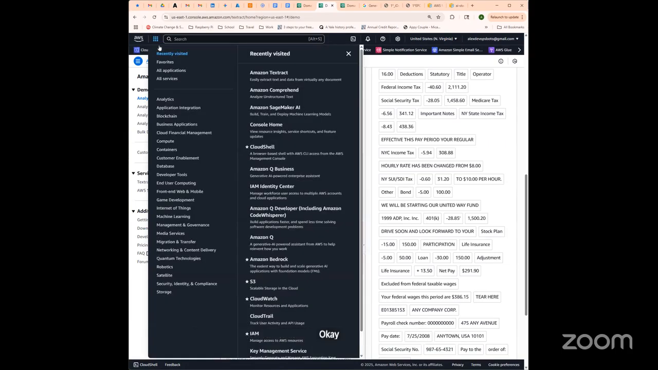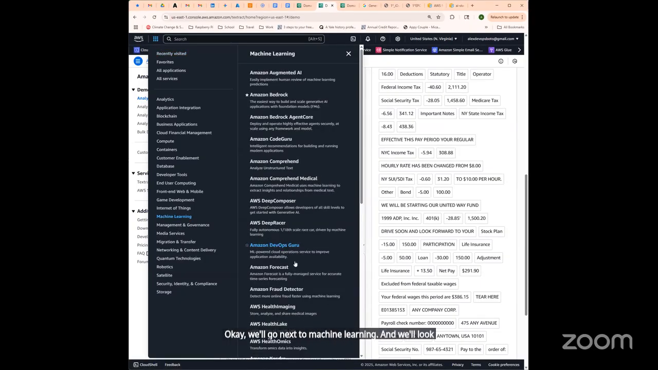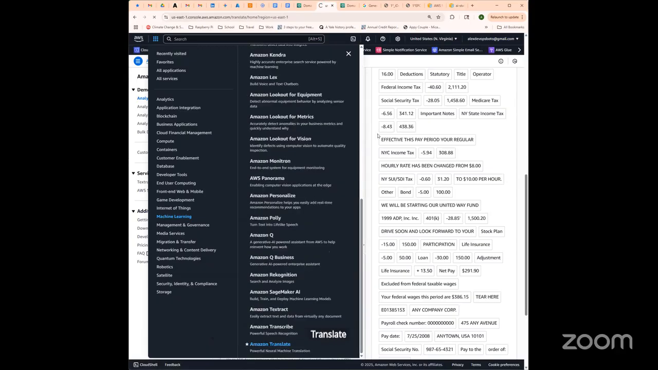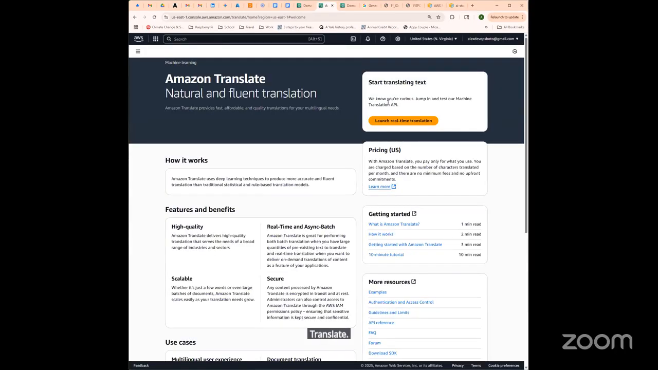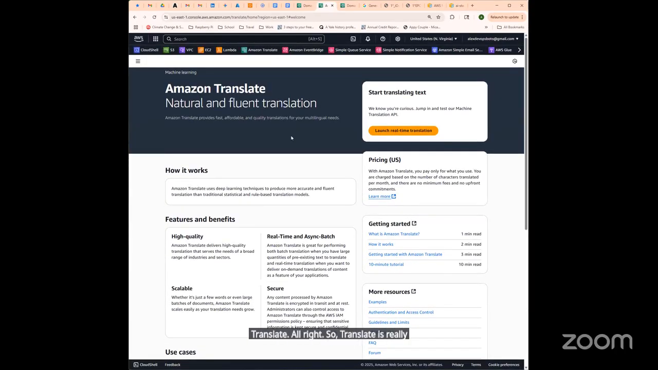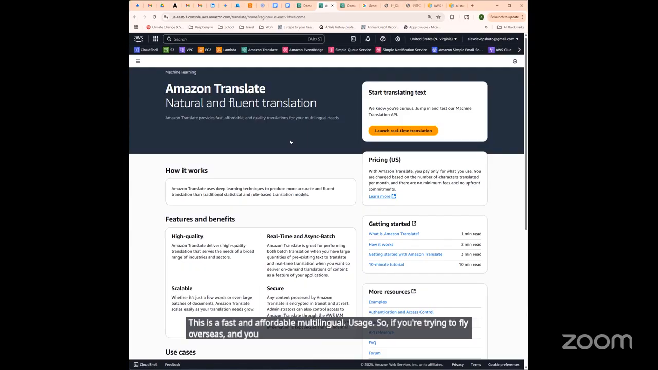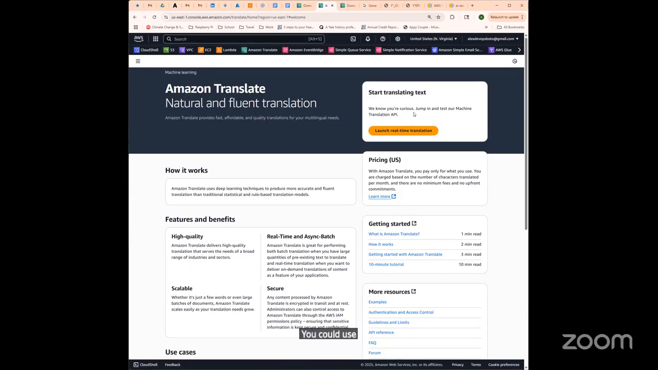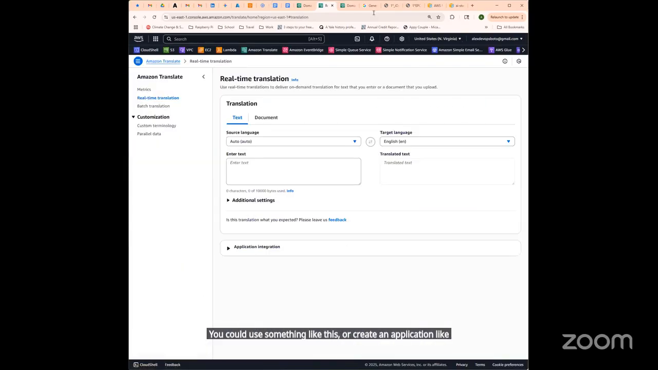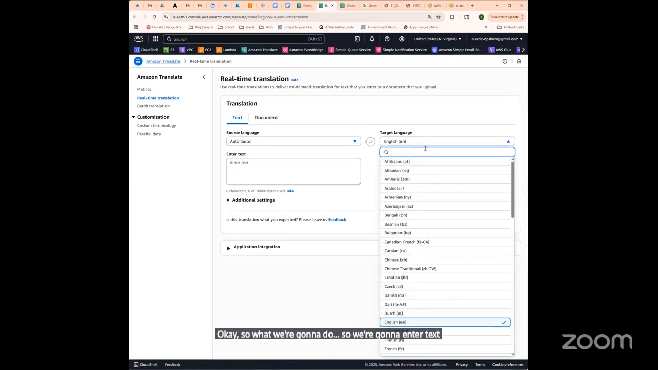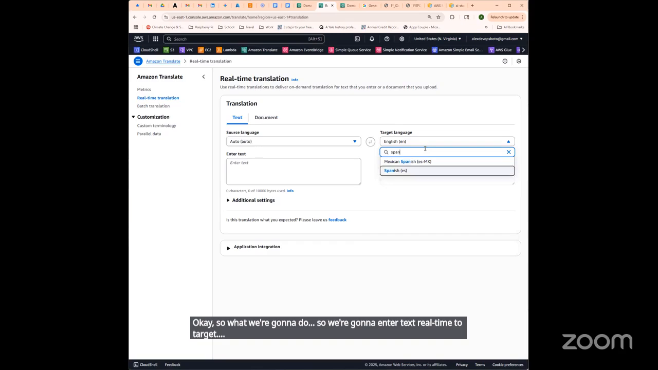Okay. We'll go next to machine learning. And we'll look for Translate. All right. So Translate is really cool. This is a fast and affordable multilingual service. So if you're trying to fly overseas and you want something in your pocket, you could use something like this or create an application like this. Okay, so what we're going to do is enter text in real time to target Spanish.